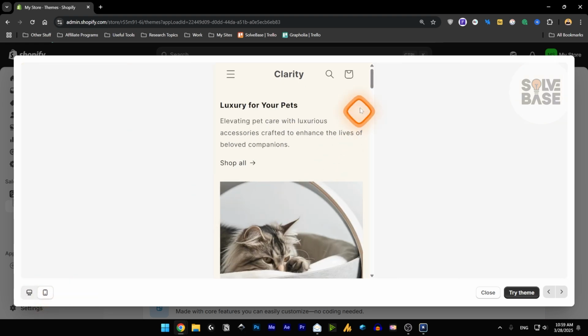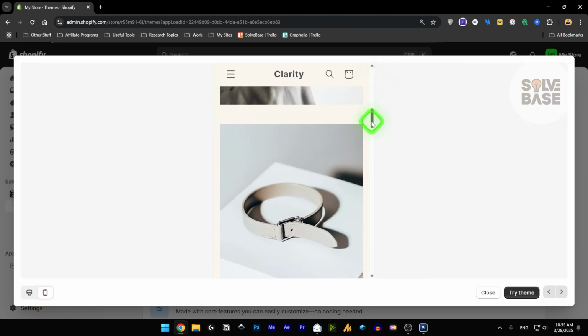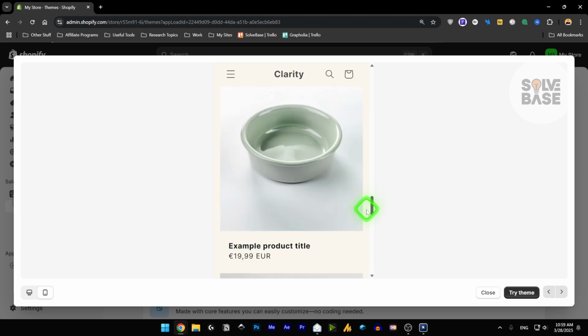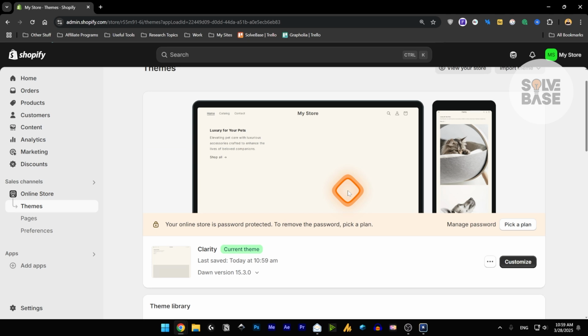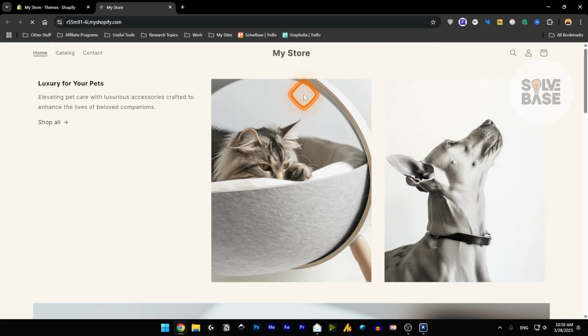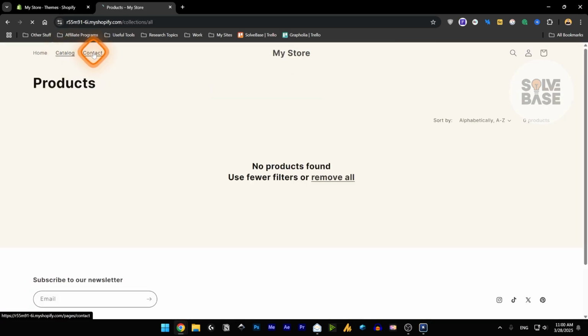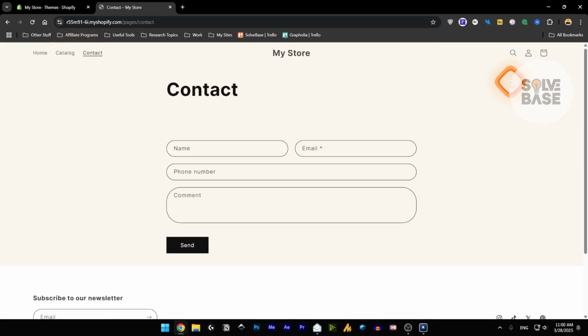Let's take a look at how it looks on mobile. All right. Yep, this is probably the best one. Now you can close it or try the theme, and we clicked on try theme and it's now set as our current theme for our website. Now let's view our store. We can move around inside our store and the theme is set.